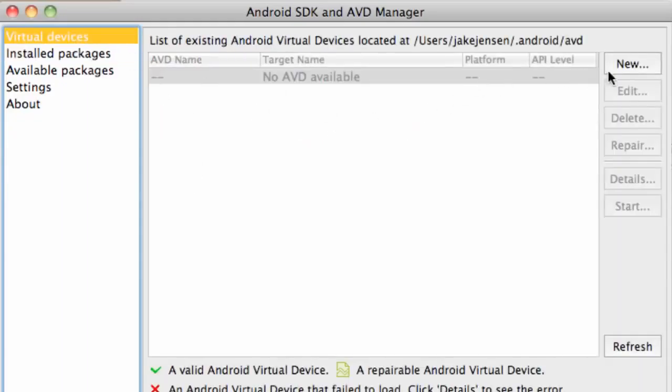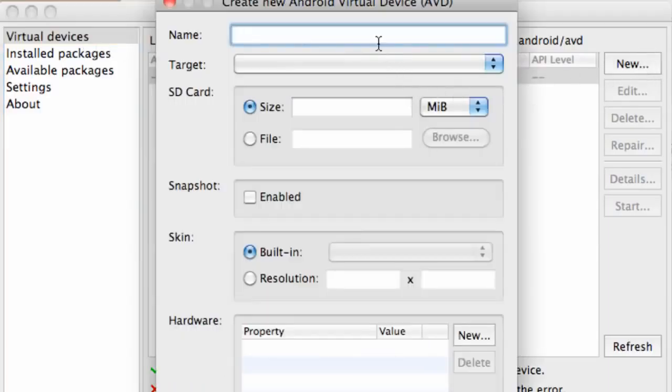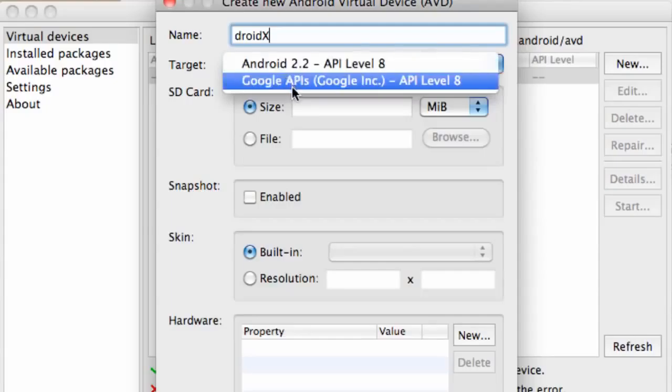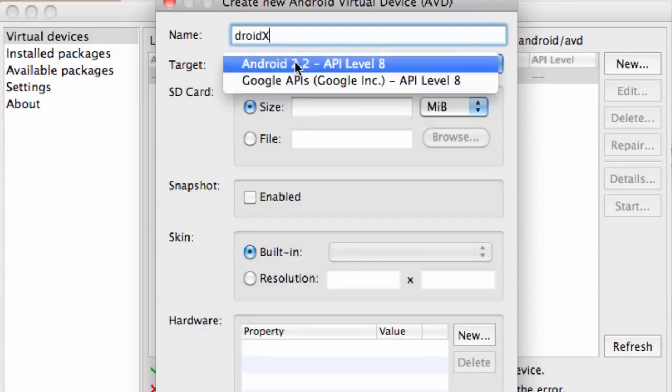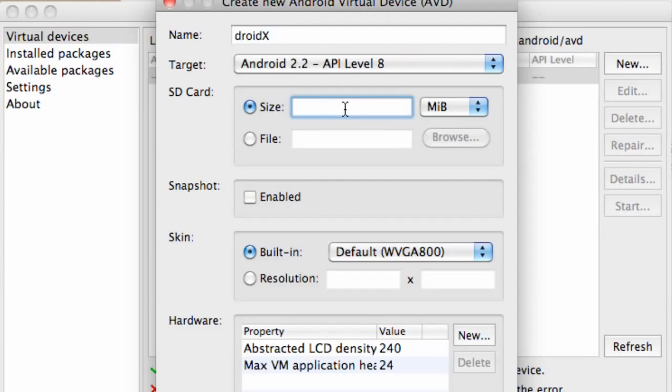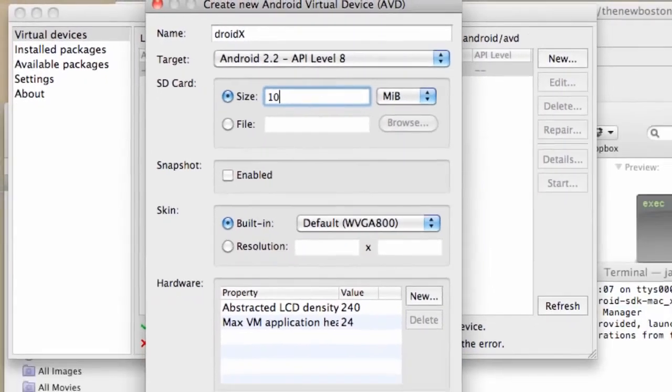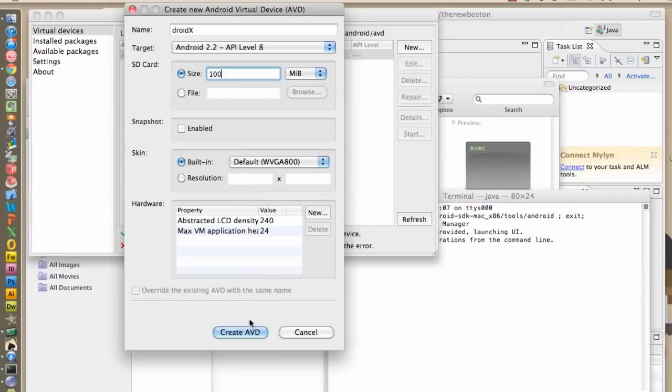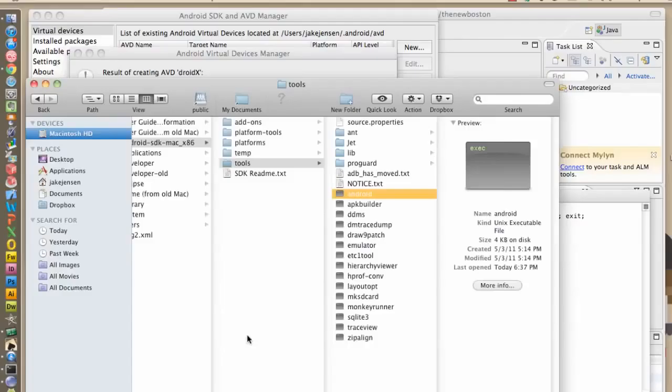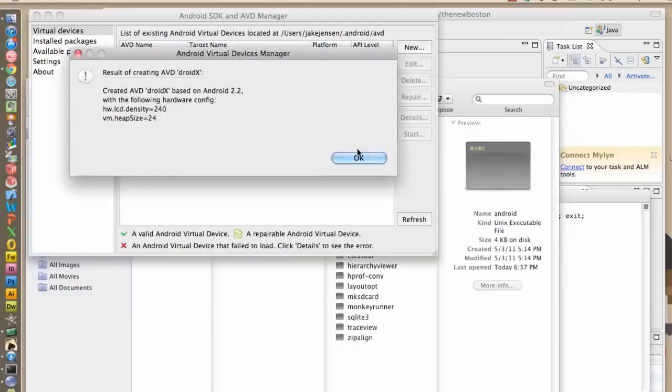The other thing we're going to do real quickly is set up the emulator. So we're going to say virtual devices up here and hit new, and we're going to call this one DroidX. Again, this has to be one word, it can't be two words, so no spaces. What's our target going to be? We're going to develop for the 2.2 platform. And this size is basically a virtual SD card. We're going to say something like 100 megabytes, which is kind of overkill, but we're going to go with it. And then just hit Create AVD, and hit OK.